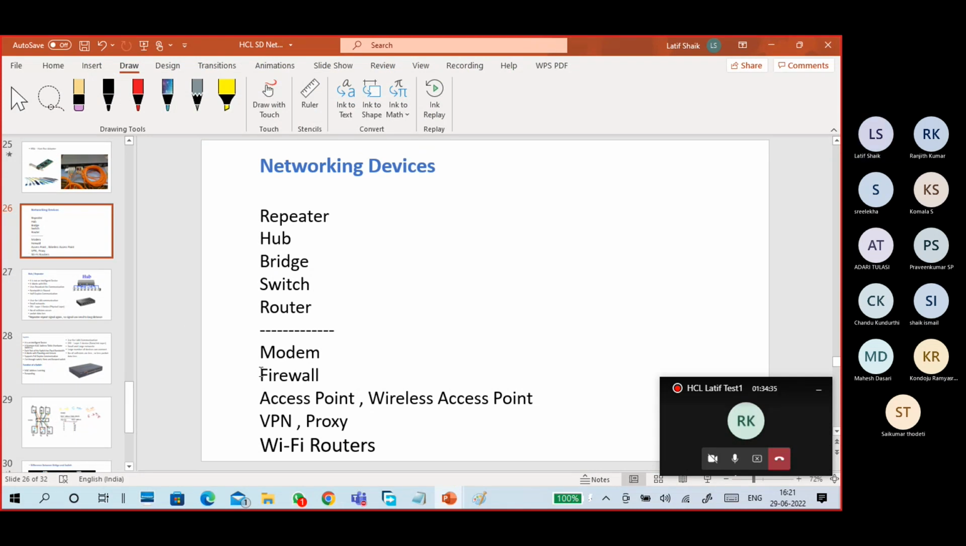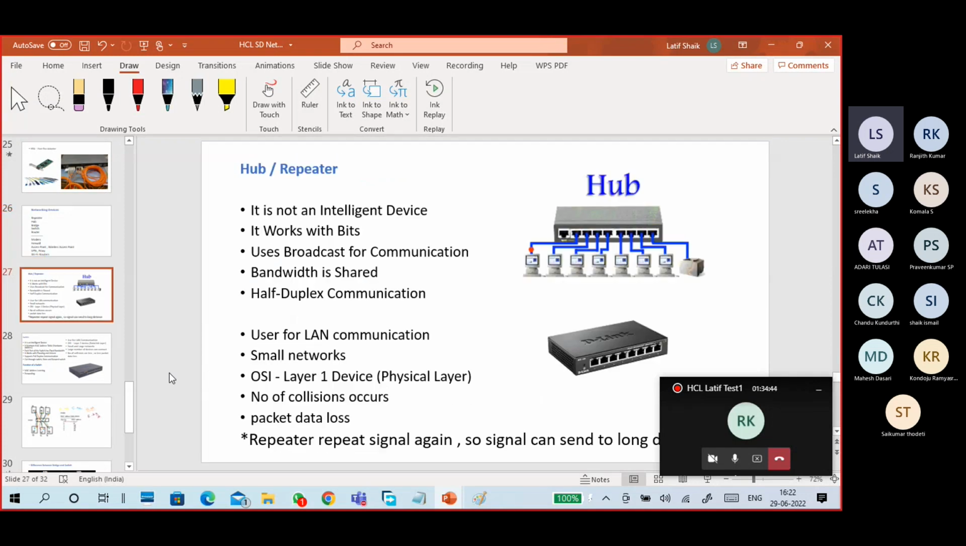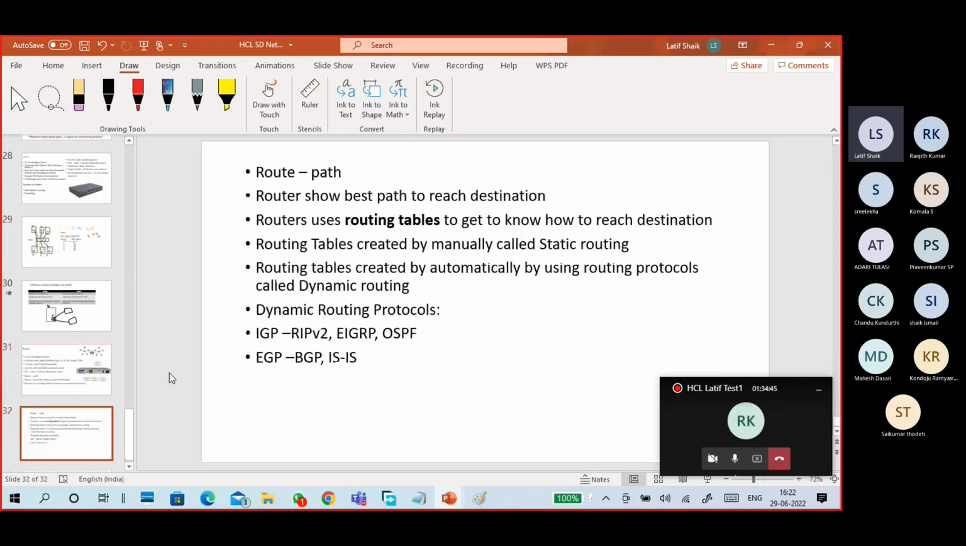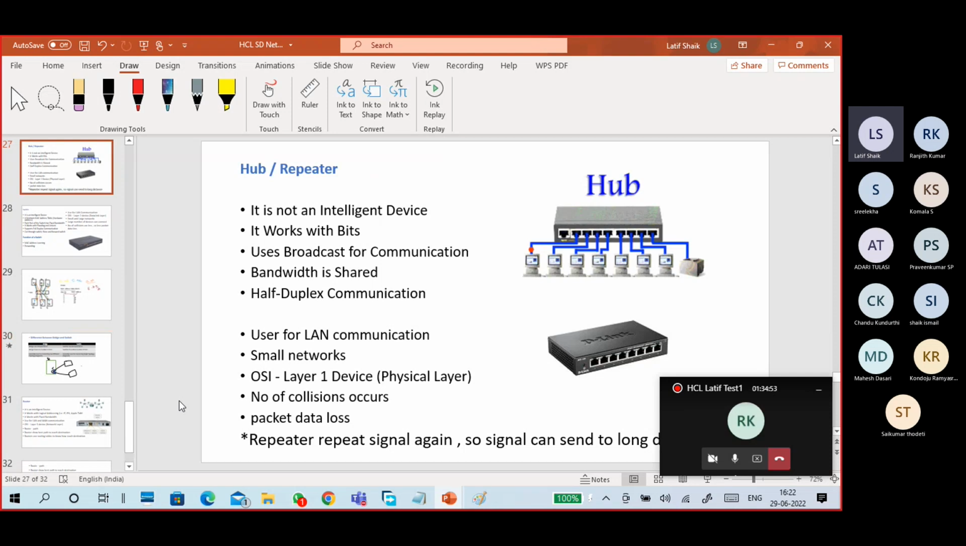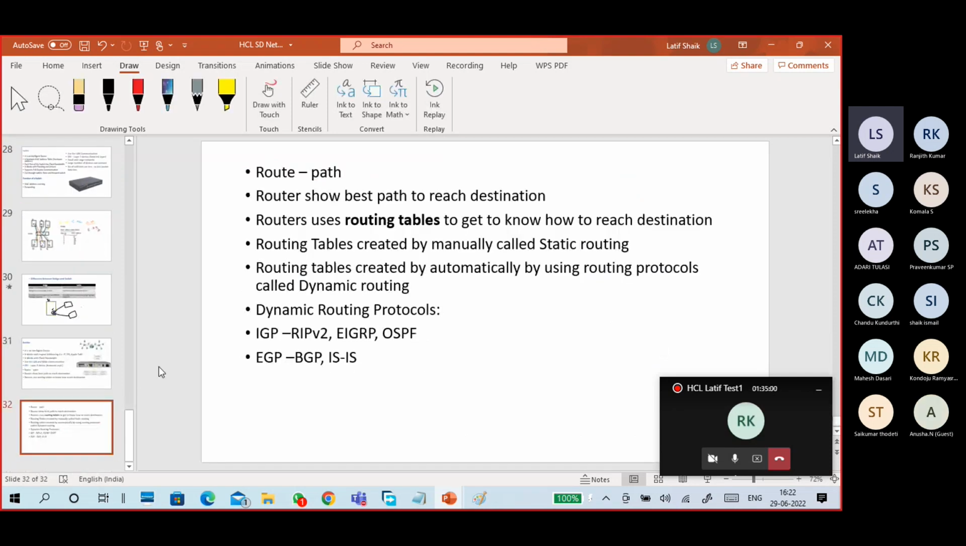So we'll see what modem, firewalls, access point, and routers are, or I will directly jump to topologies, because topologies and OSI layers are more important than this. You can find out what a modem is easily. Okay, so that's it. Take a break.